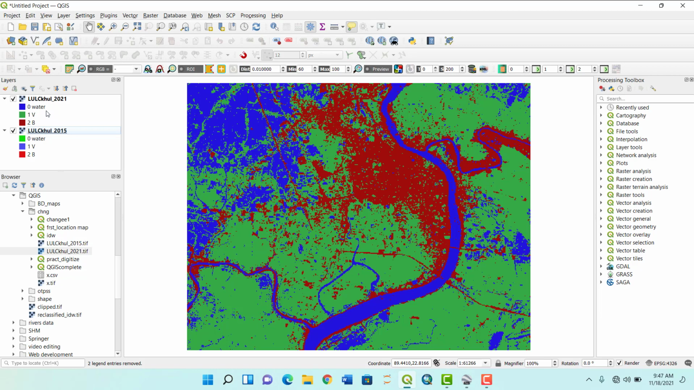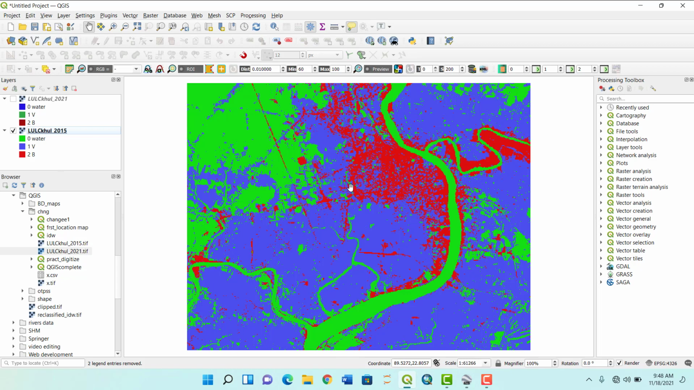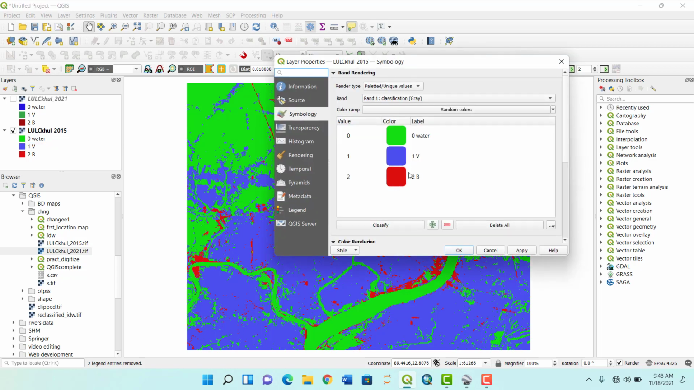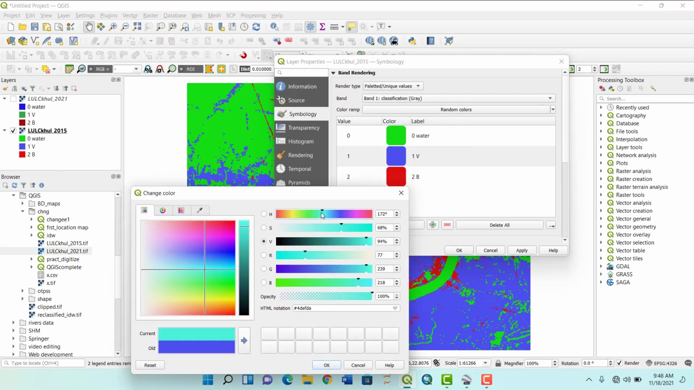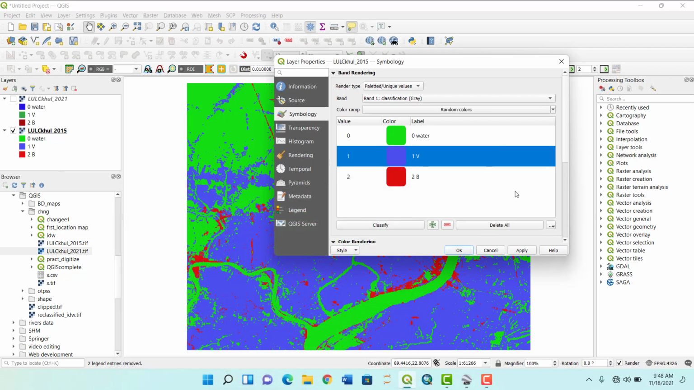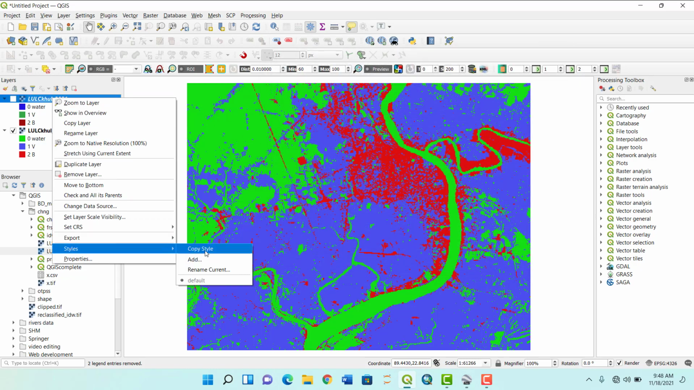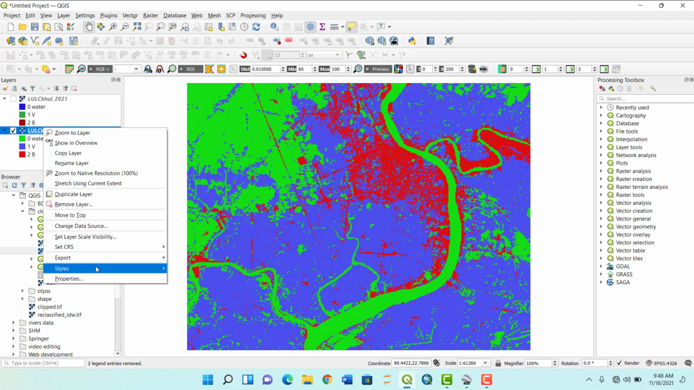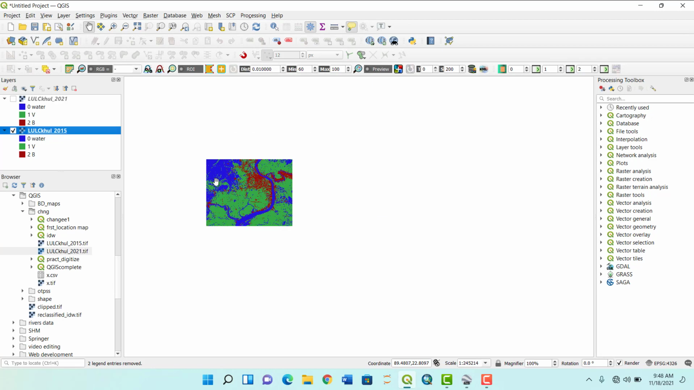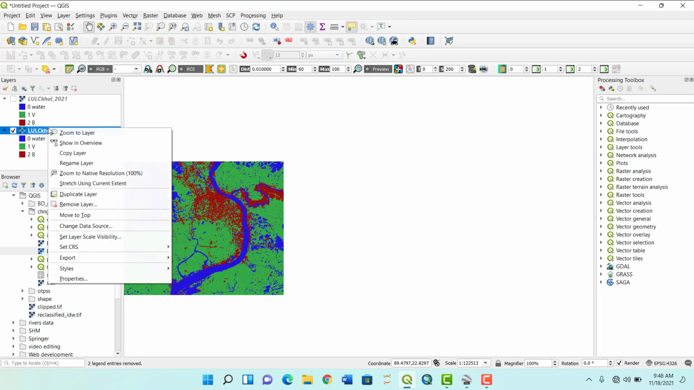So now you can see we have the same number of classes, 3. Here we didn't change color. I don't need to do that because you can just copy that style, copy style and paste in 2015. Paste style. Okay, don't have to do that manually.